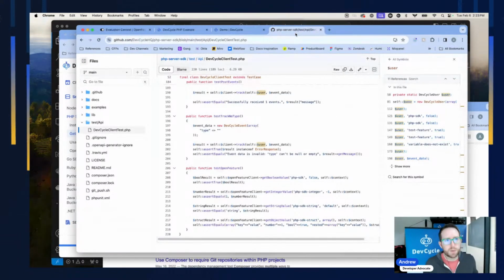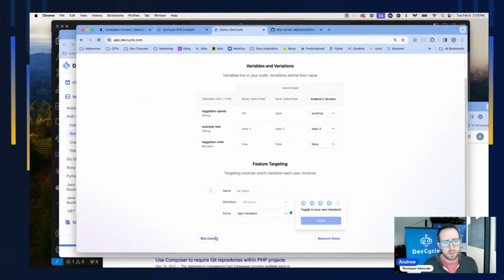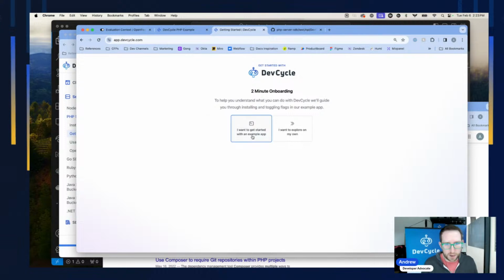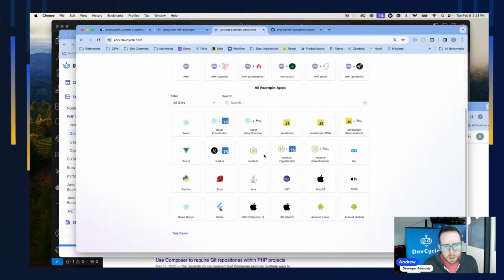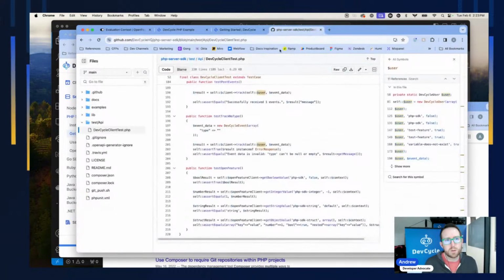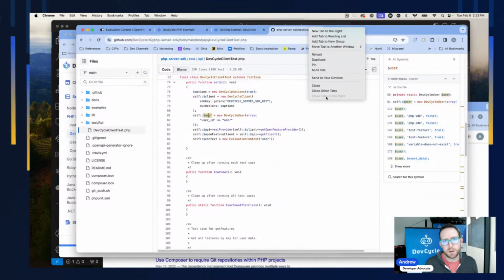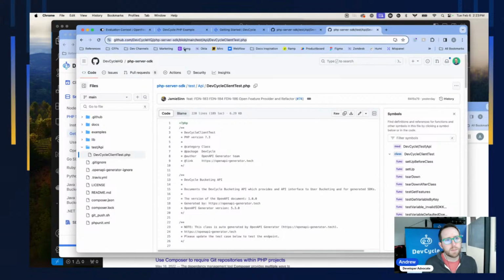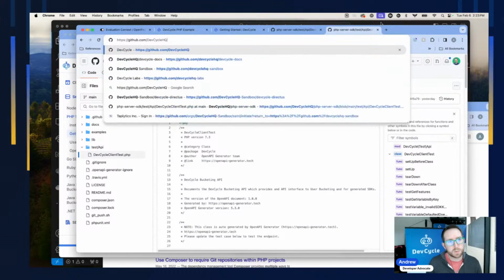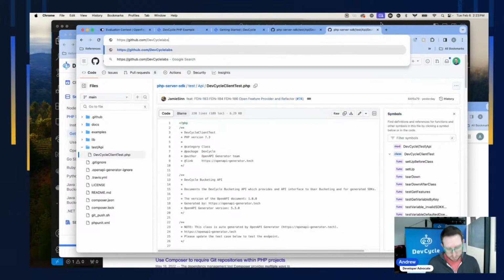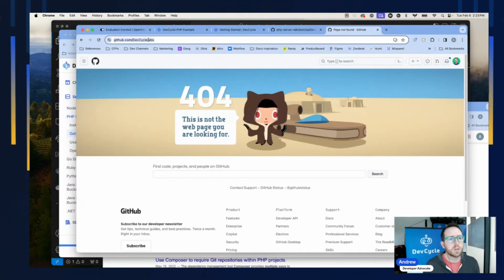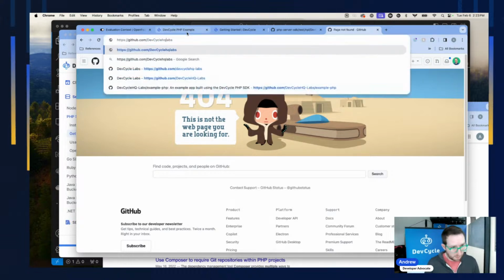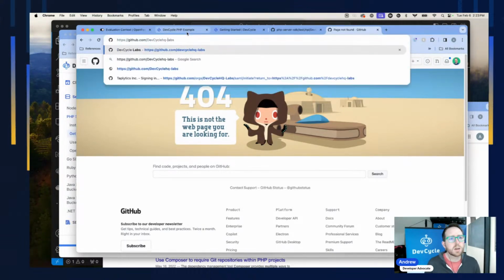I think we have a couple of open features actually. Let me relaunch. I want to go back and get started. We just have one with OpenFeature right now. Oh, I guess we have our Node.js with OpenFeature. Let me look at this one. I'll keep this one open. Duplicate. Node.js. DevCycle Labs. Oh, DevCycle HQ. Dash Labs.